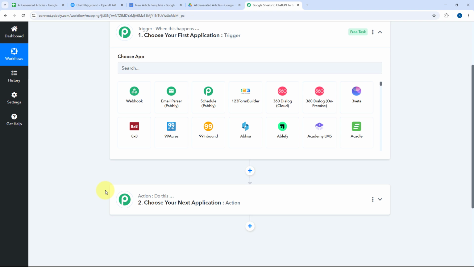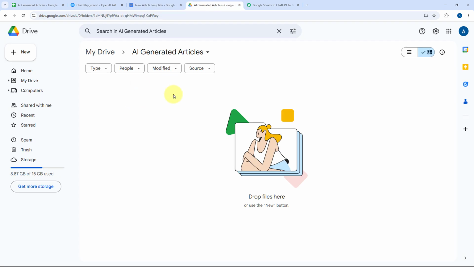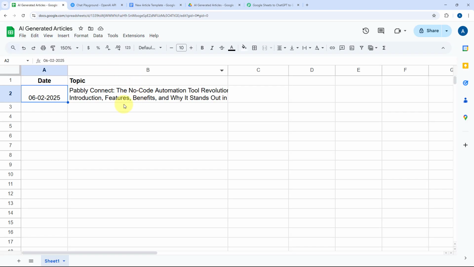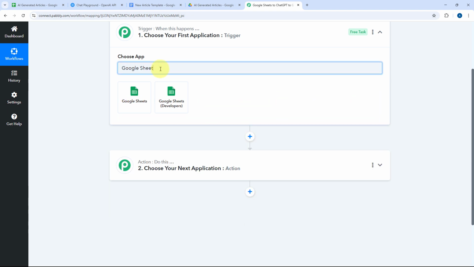After generating the content, we are going to add the same title and content in this template document which we have created in Google Docs and create a new document for each and every article. And the newly created document will be stored into a specific folder in our Google Drive. So we are going to build an AI agent for Google Sheets which will automate this complete process with Pabbly Connect. Now to get started, here in our trigger step in Choose App, search for Google Sheets.